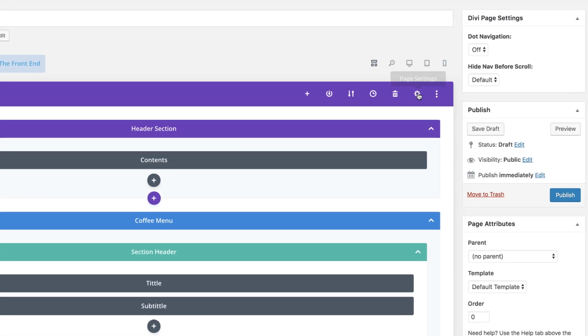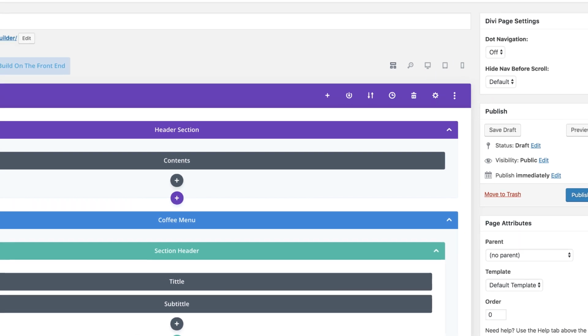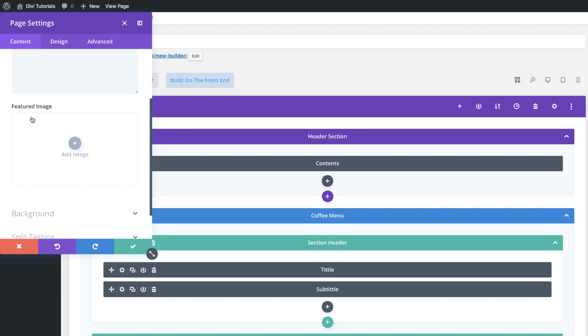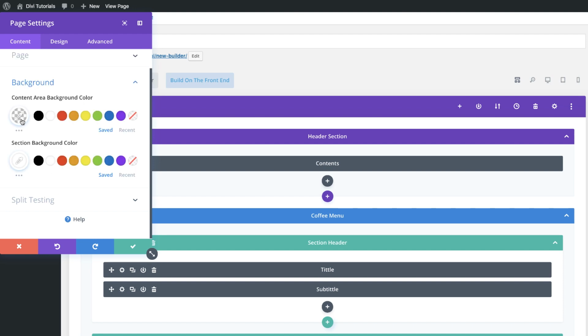Moving on, this is the page settings. If I click here, notice that you can add your page title. If you want to rename your page title, you can just come over here and rename it. Over here is where you can also add your featured image. There's also a few things like split testing. This is quite interesting because if you want to do A/B testing, this is where you would come and set it up. Over here, we also have the ability to add our background color, but notice that this color only applies to this actual page. So this is page settings.